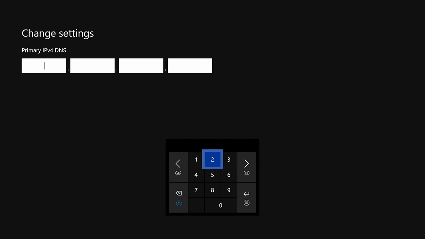So go ahead and type in 208. Go over to the right using the right bumper. Press 67. Go to the right. Press 222. Next one. Press 222 again. Press the enter button on your controller.